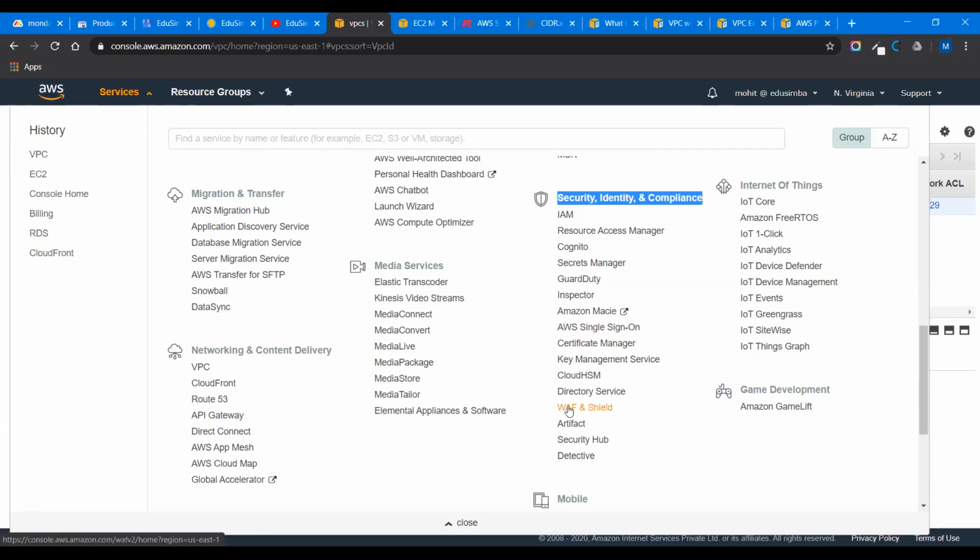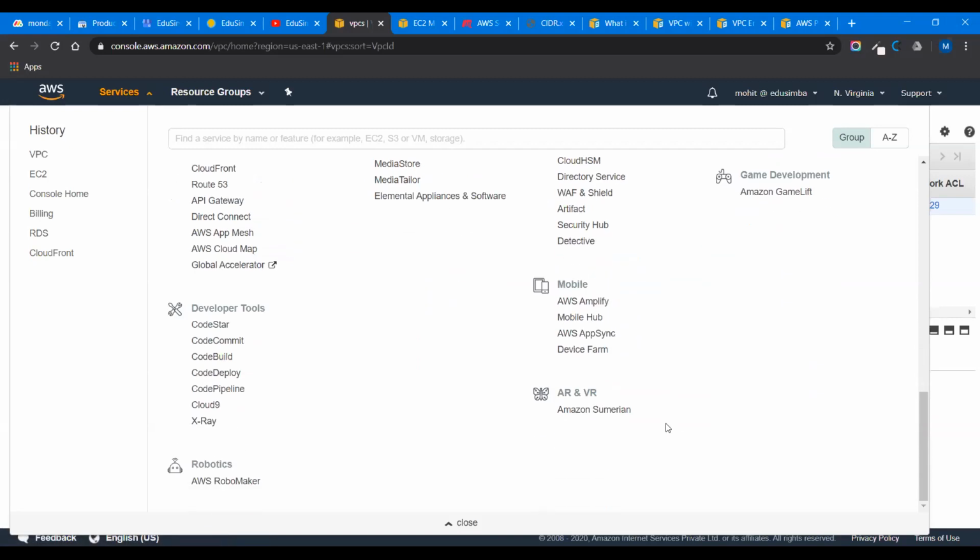And then there's WAF and Shield. Shield basically prevents attacks on your infrastructure, like a DDoS attack. And WAF is like a firewall. So all these things are over there.